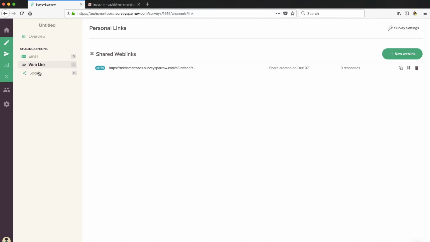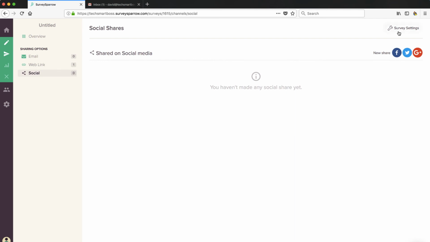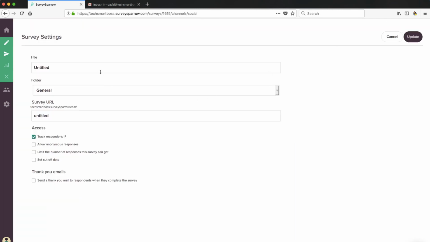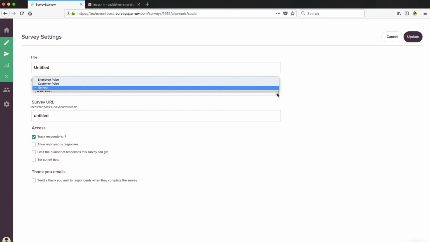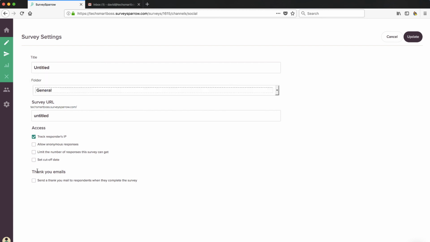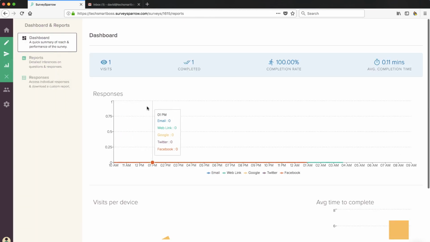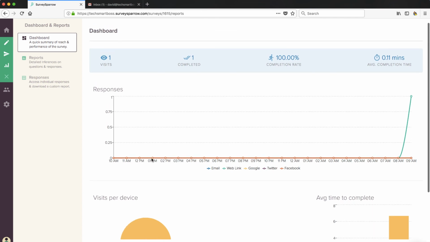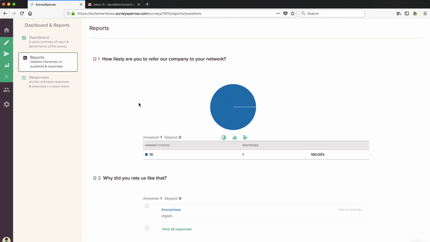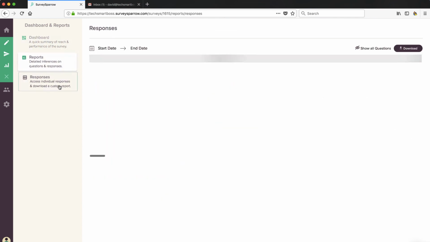And then also there's the social shares, which they have in here. And if I go into my survey settings, you'll see you can give it titles and organize it in folders and give it URLs and all those kind of cool things. And then when you hit your results, you'll see they got a pretty nice dashboard here that's going to give you all the results as they come in. So overall, it's a pretty easy to use and complete product.